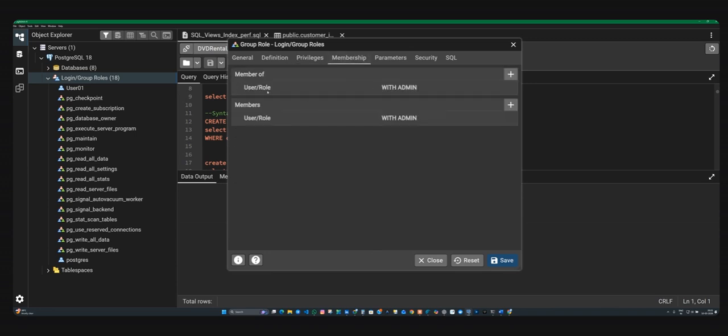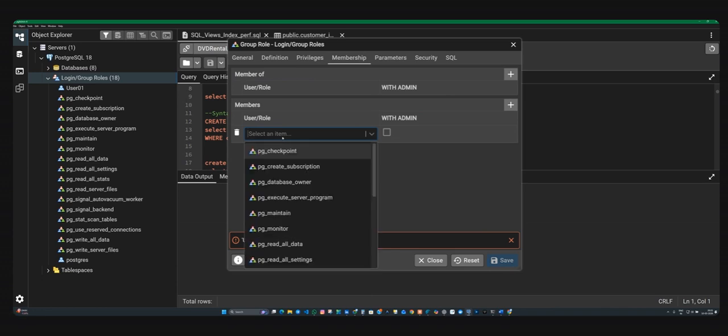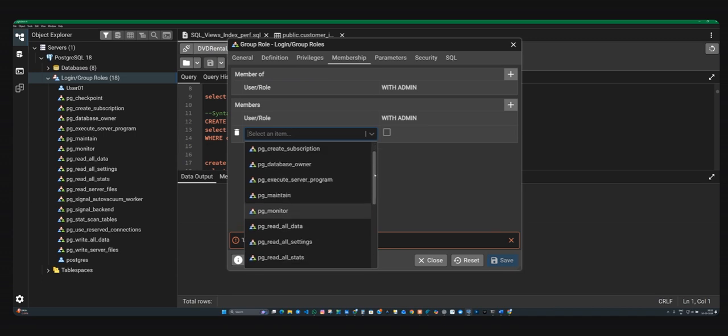Membership. Role with admin, or the user role you want to add here. I'll select the item. Here we have some predefined ones. Now here wherever you see limited, there is a read only one, PG.